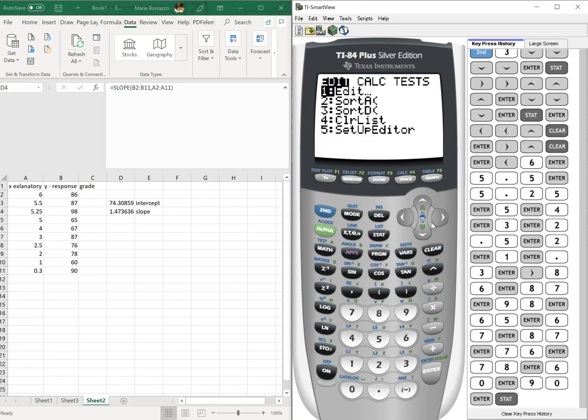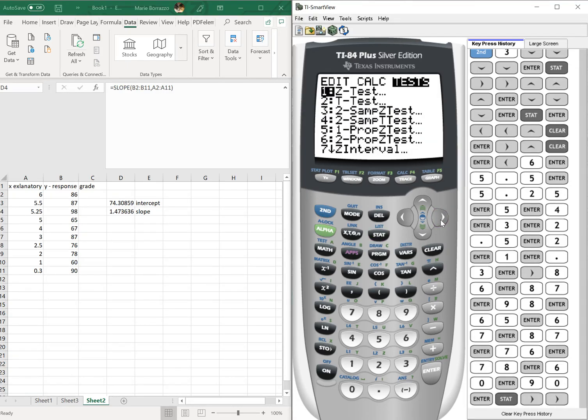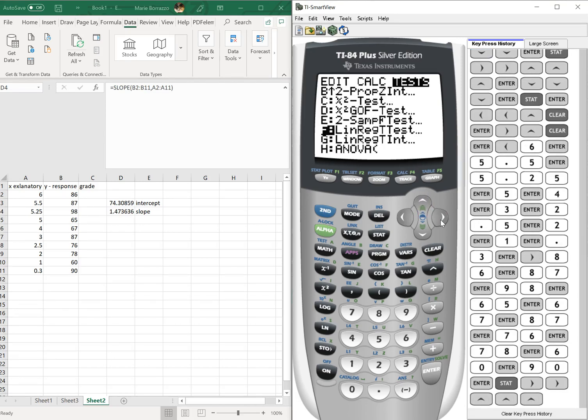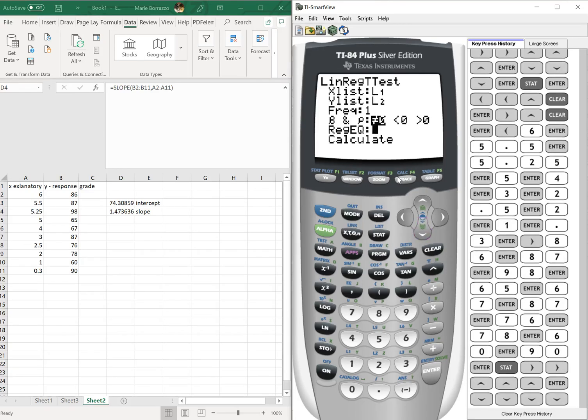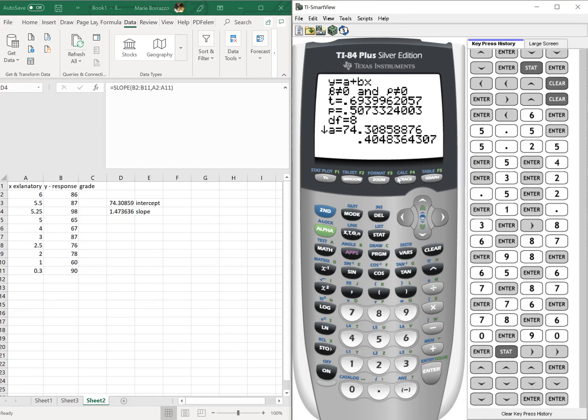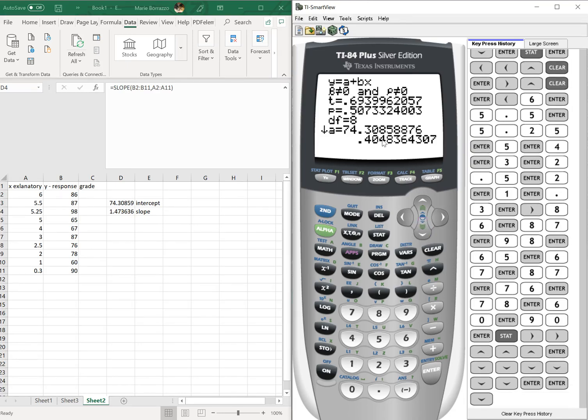So let's go back to STAT TESTS, and we'll go to LinRegTTest. I always come up from the bottom because it's so much easier. And I want to just simply calculate at this point. Alright, so you see how this is giving you this equation? It says y equals a plus bx. A is your intercept. Notice it's 74.308588. Same thing we got here, right? And then if you scroll down with the arrow key, you will notice that you have x. X is there.